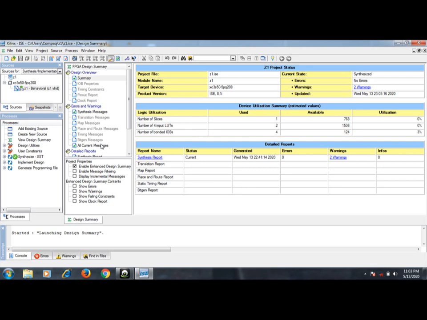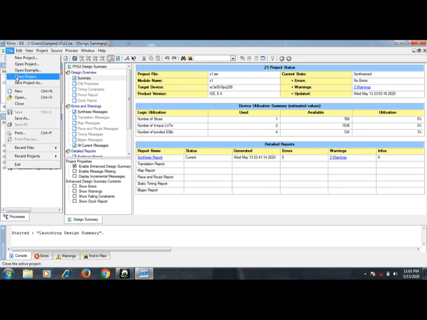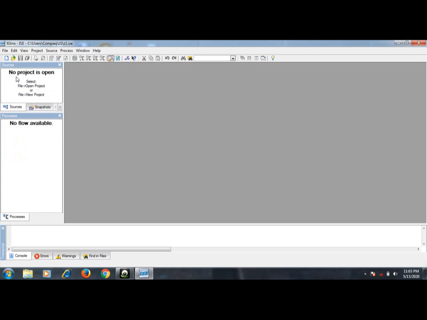And some old files are opened in this window. Go to the file menu, close all the projects. Now our screen is ready for the new program. Let us start the half adder using behavioral model.